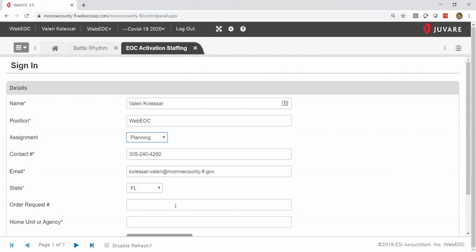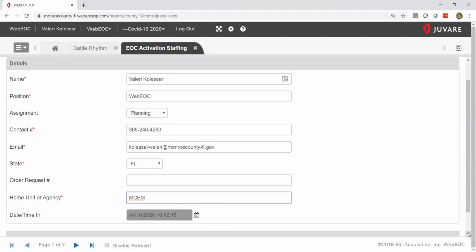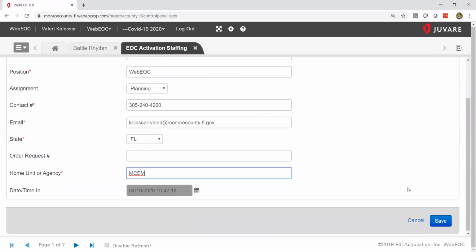Order request number is if you're providing mutual aid to another jurisdiction or if someone from outside of Monroe County is helping us here, their mission number would be included in their order request number, and that's for accounting tracking purposes. So they would enter that number here. That's not a required field, but your home unit or agency is. As you can see, I'm Monroe County Emergency Management, so I would put MCEM. The date and time that you're doing this is going to be pre-filled, so they have a record of exactly when you logged in, and you'll save the record.